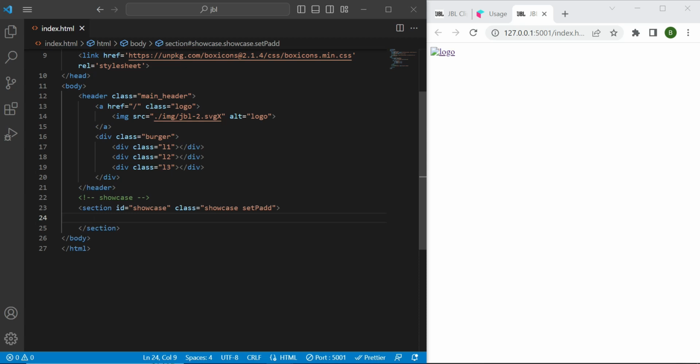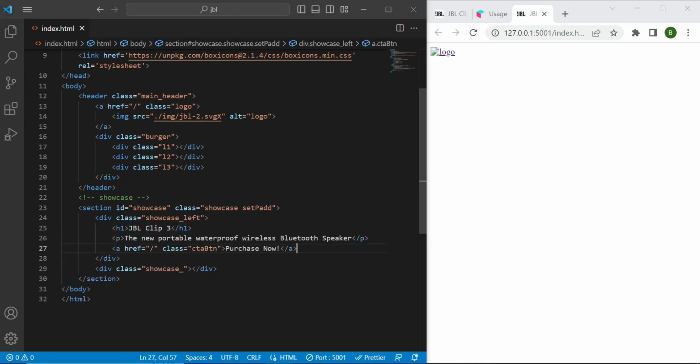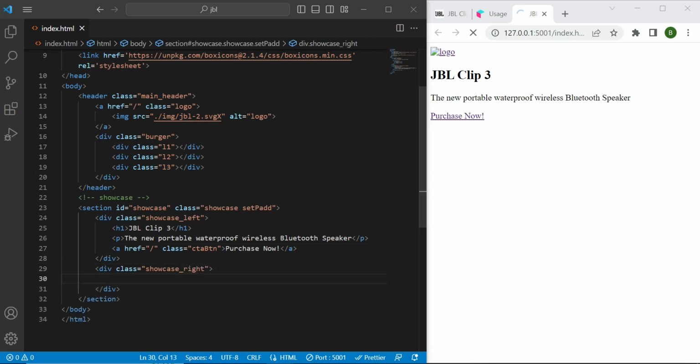Now inside of this showcase we will have 2 divs, showcase_ times 2, and the first div is going to be left. Inside of this div we will have 3 parts, so an h1, a paragraph tag, and an anchor tag, like so. This anchor tag has the class of call_to_action btn, and then our second div should be showcase_right, and inside of that div we will have 3 images.